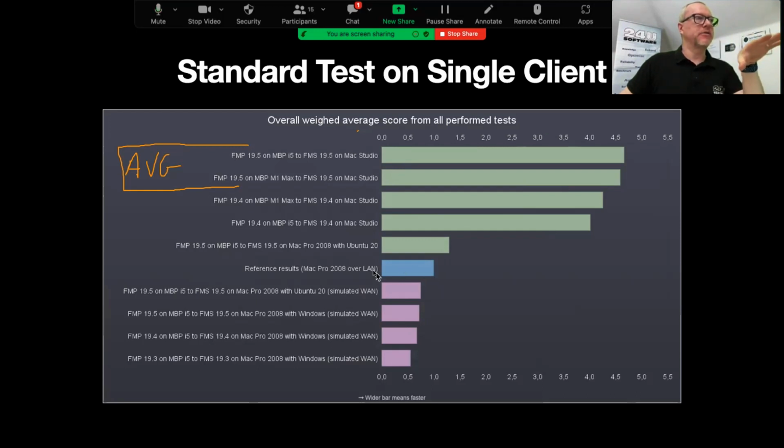That's my reference test. And everything here is showing that the specific setup is either faster or slower than the reference setup. So it's a score, and if the score is, let's say here, 4.5, that means that configuration was overall 4.5 times faster than the reference setup. Over 400%, yeah.